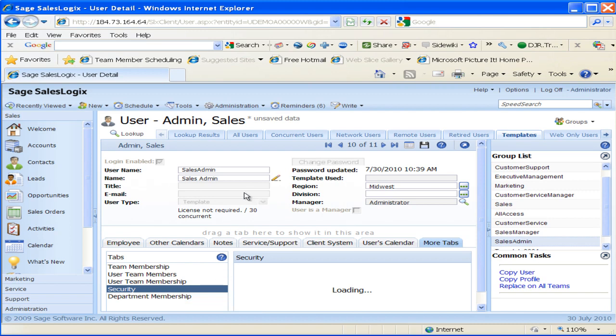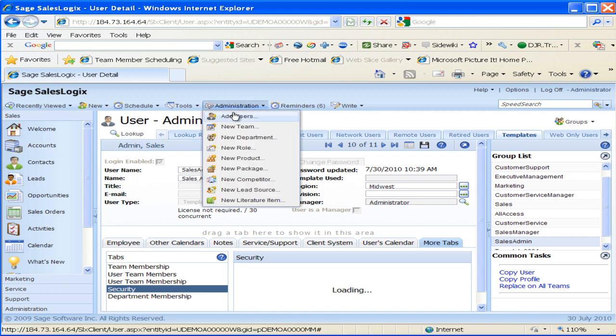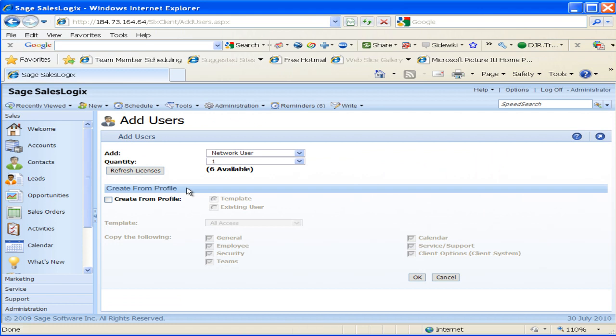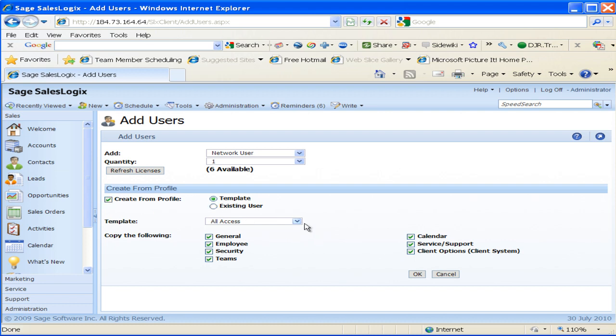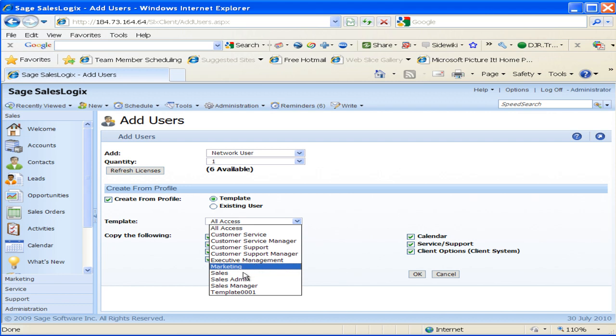So once we set this all up as a template user, let me go back into adding a new user again. I want to make sure I save this information. Once that information is saved, I'm just going to go back up to the top here to add users. Now when I go into add users in the future, if I choose to add a network user, and I'm going to say create profile from a template, in my drop-down box I would be able to choose the sales admin as my template to create this new user.